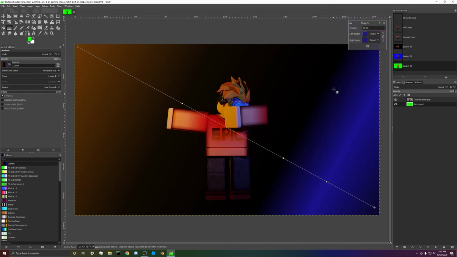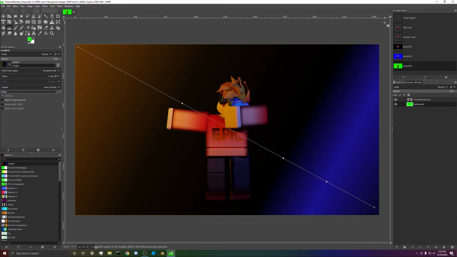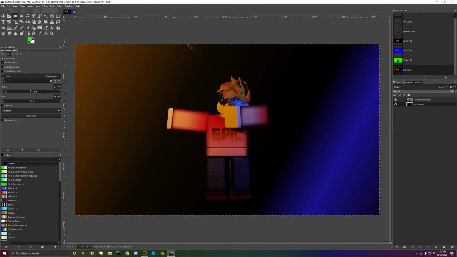Okay, once you're happy with your gradient, you can press enter on your keyboard. Never mind, don't press enter. Press this X. And now, to get this line away, go into the box select. There, it's gone. Now you should be able to change your background.